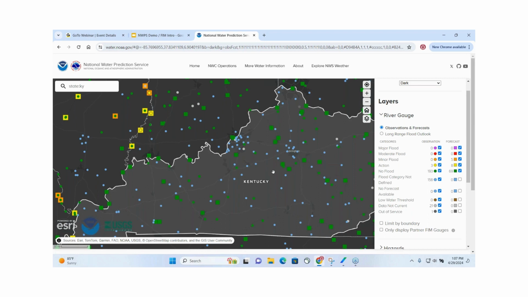The blue dots that you see on the map are river gauge locations that do not have a forecast, just observation data. The green dots that you see on the map are locations where we have observations and forecasts during times of flood. So not every day, but during times of flood, you'll find a forecast there. And then the locations that have a dot and a square have daily forecast information there.